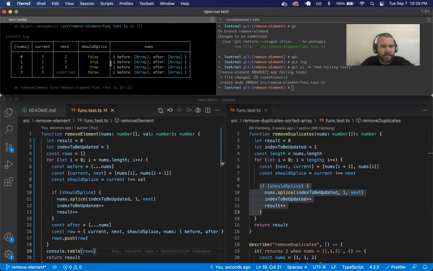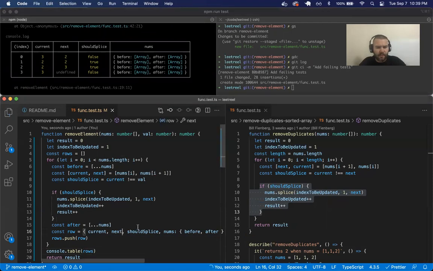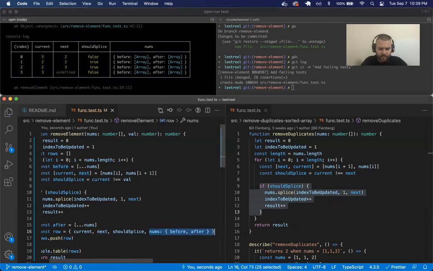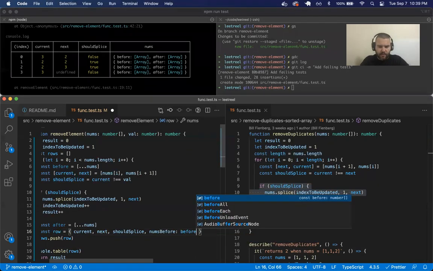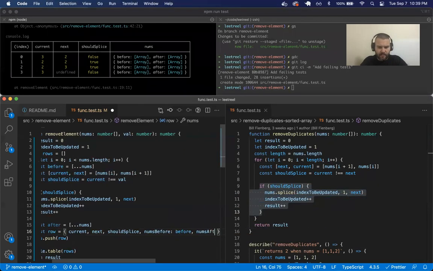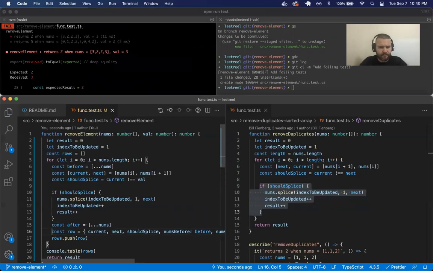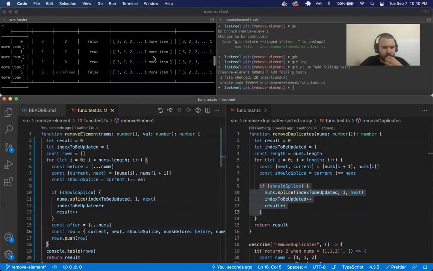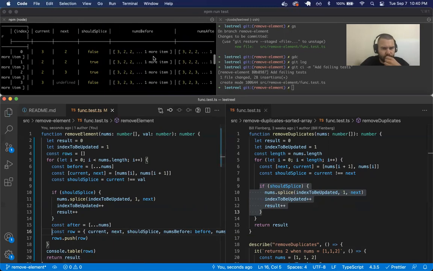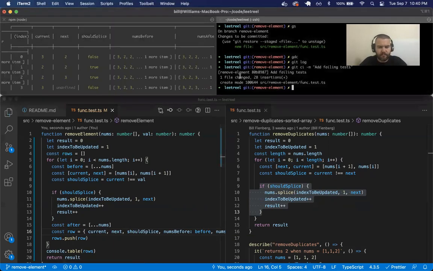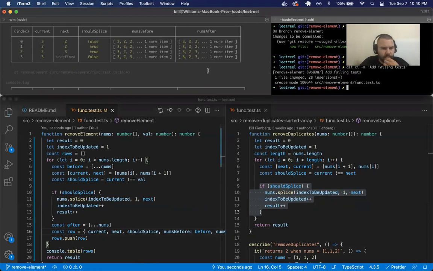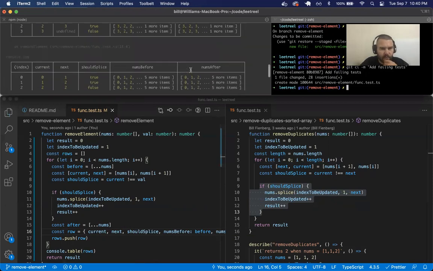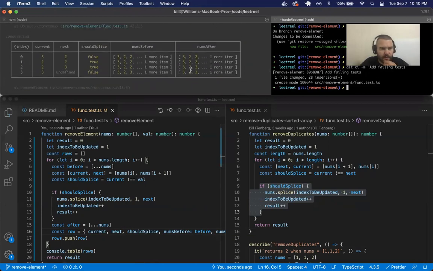Oh, cool. Except that's not my favorite. So let's try this. Nums before, nums after. That's pretty cool. Wish I could see more of the contents of those arrays, but that's all right.